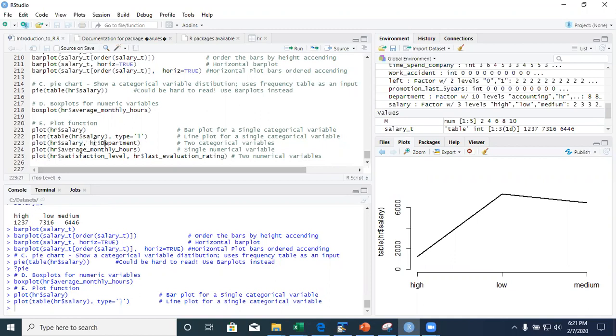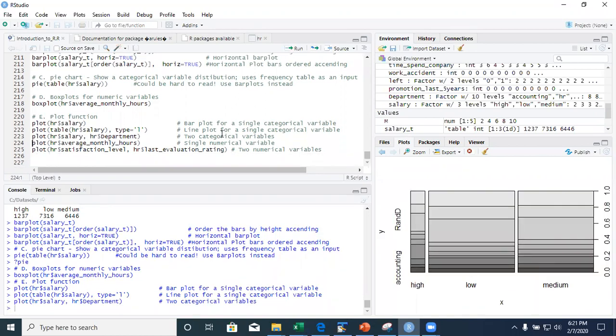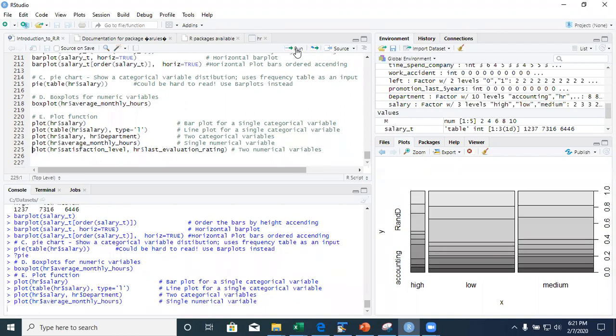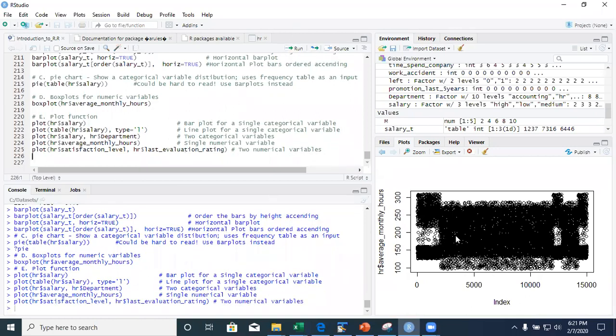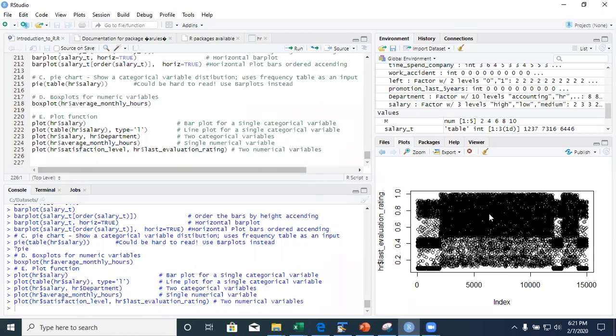Here, if you have two categorical variables, this is what it's going to do, right? This is for two categorical. Here, it's just a single numeric. It's not going to look pretty, but that's what it's doing. It's not pretty, but I'm just showing you what it does. And this is two numeric variables. Just in general, just an example, right?